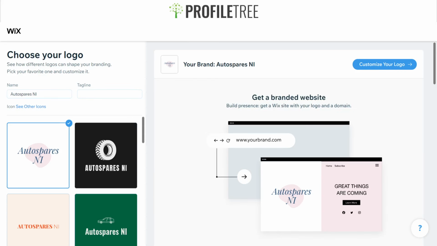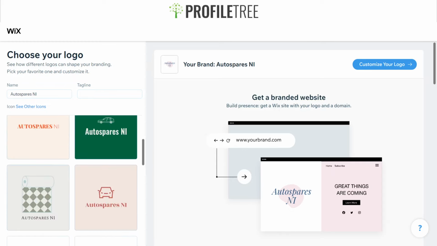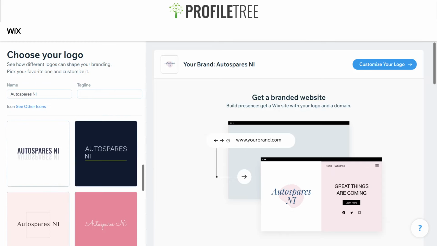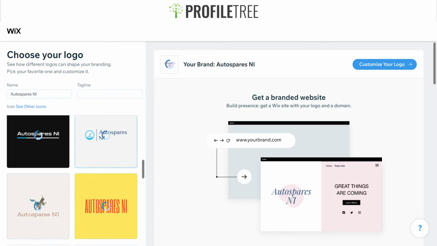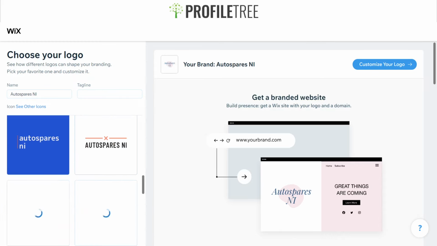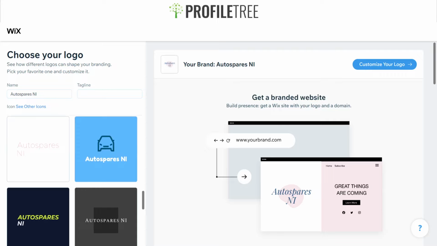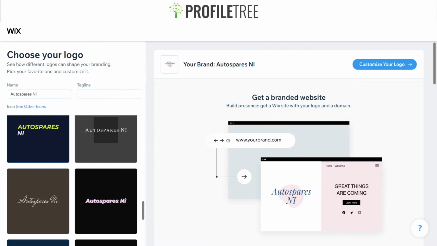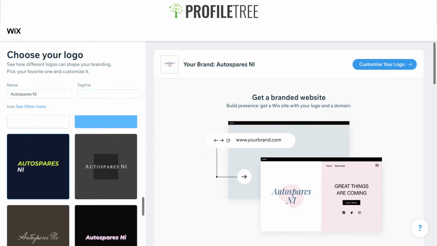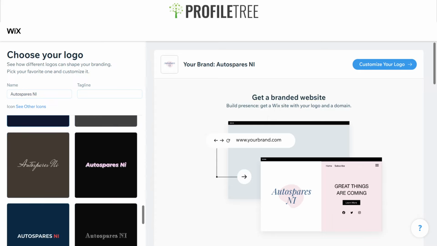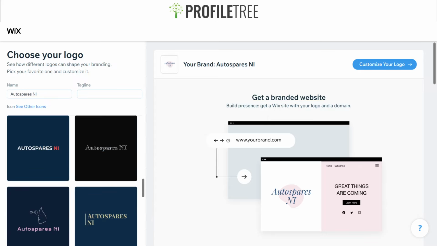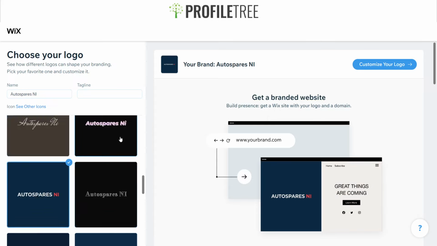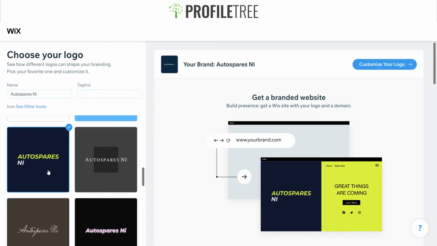Okay, so as you can see, a couple of different options there from Autospares NI. That one there as well. So they're all fairly decent from what you can see. That one's actually a good one, the Autospares NI one in the yellow. And that one as well. So even just having a text font as your logo is also fairly good. So this one's pretty good as well, as you can see. And that one, those are the two I like.